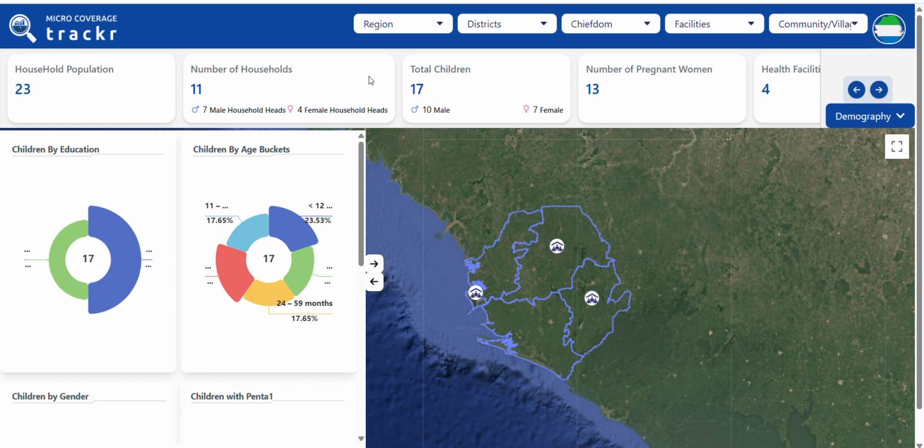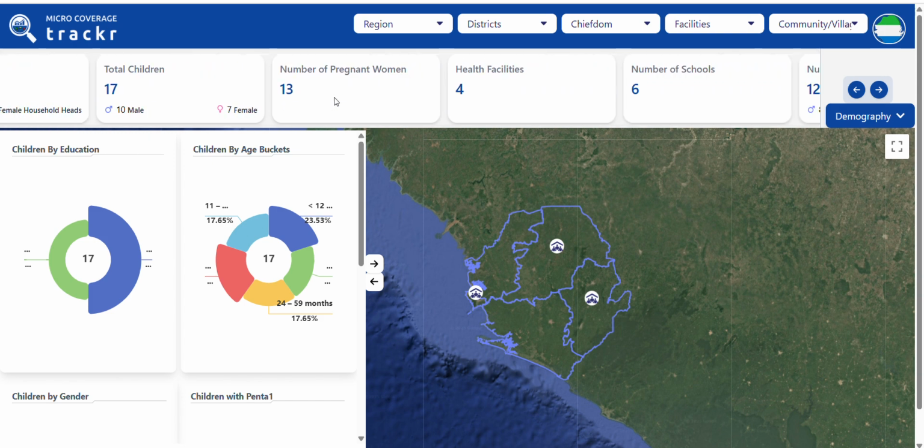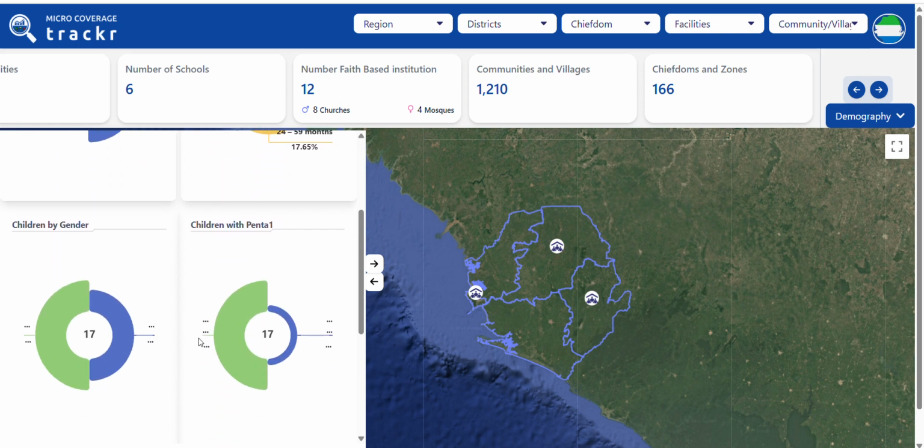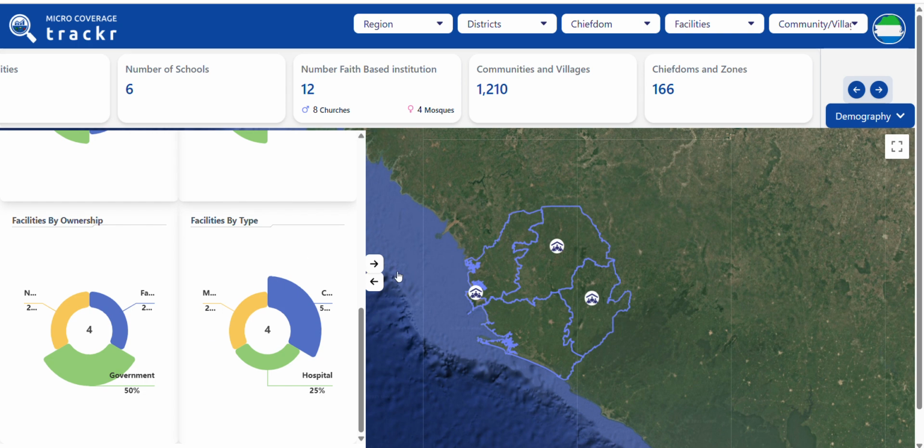Now, below the filter cards, we have number cards which display summary of the total household population, total number of households, the total children, among other data points. Below on the left, we have the data collected represented using a chart, and on the right, we have the data collected represented visually using a map.